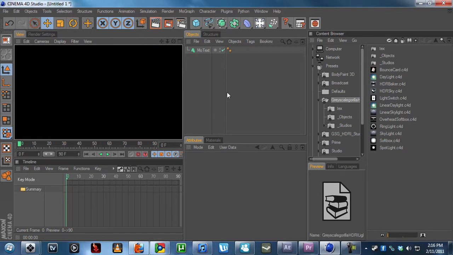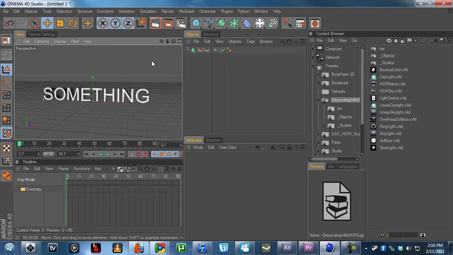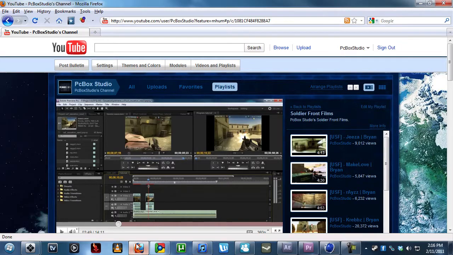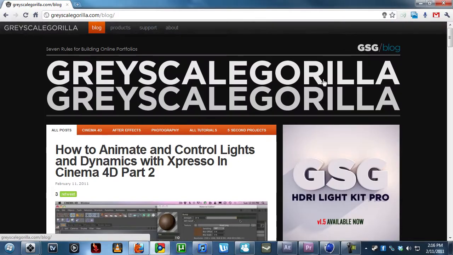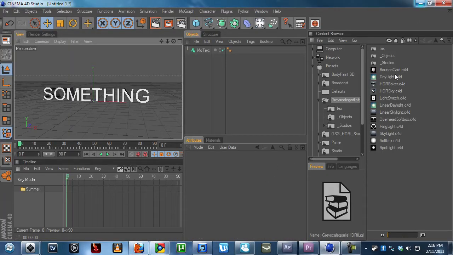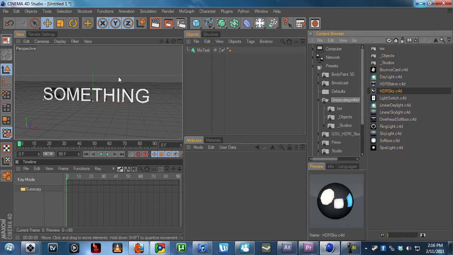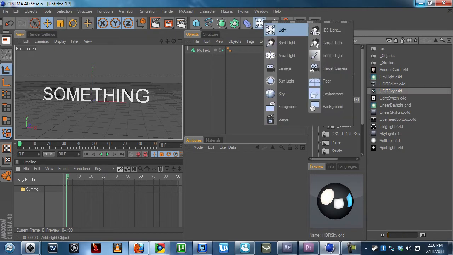And ta-da, nothing happened. Now, this is when Grayscale Gorilla, he produced this pack called Grayscale Gorilla Light Kit Pro. And I use the HDR Sky. Basically, if you use that, you can control the shadowing, the brightness, whatever. But we can do this with a sky object. Clicking on this little light and go Sky object.